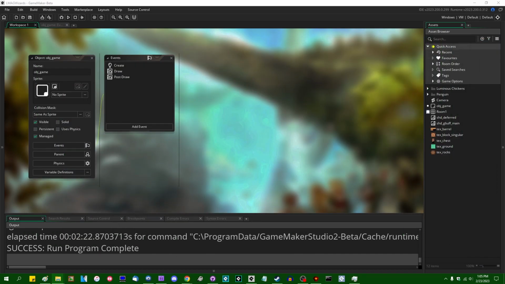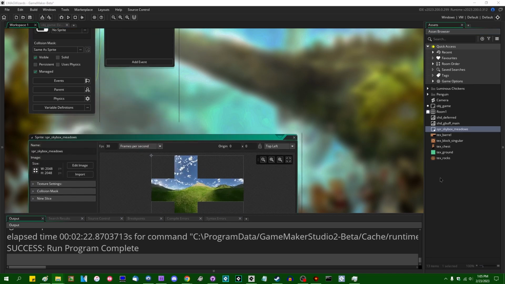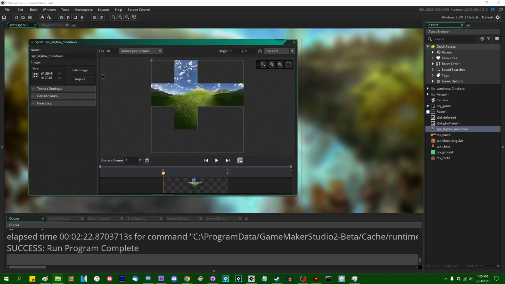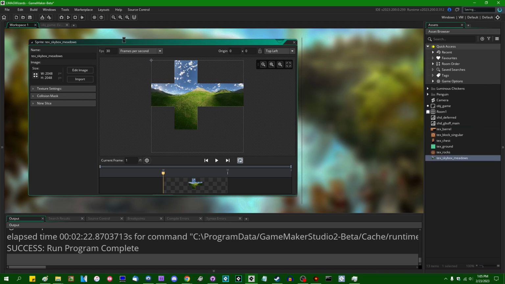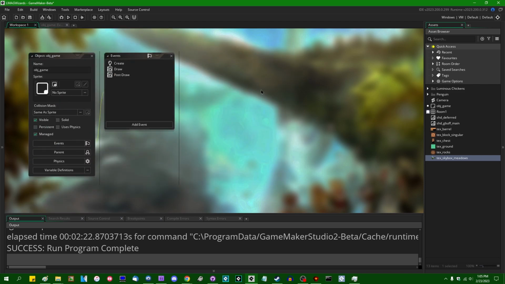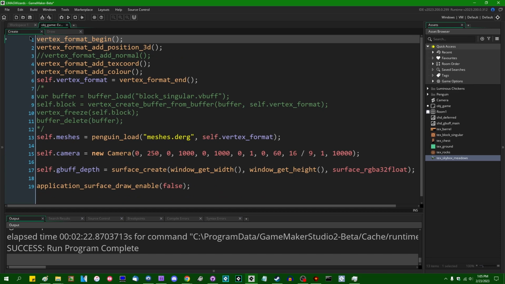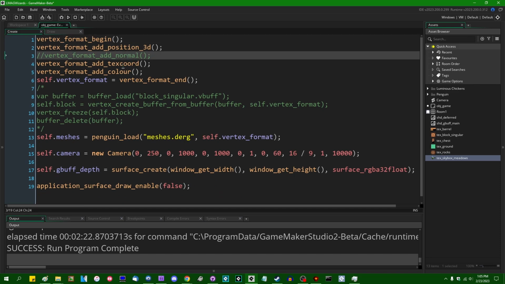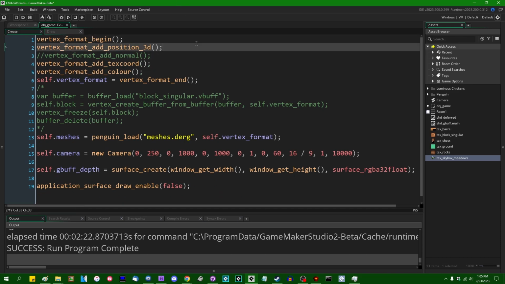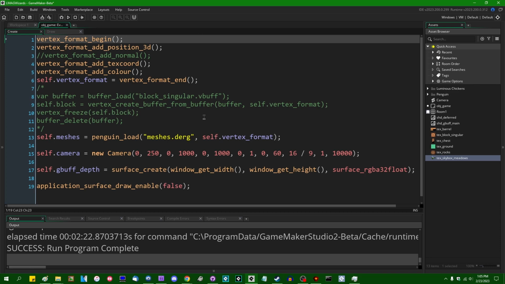But first, let me drag that into the game. That is what the Skybox Meadows looks like. I'll call it text Skybox Meadows, using the same prefix that I've been using for everything else. Throw you on your own separate texture page, and you're going to have to remind me, position, normal, and color are the vertex formats that I'm using for all of this. I'll just leave that as it is.